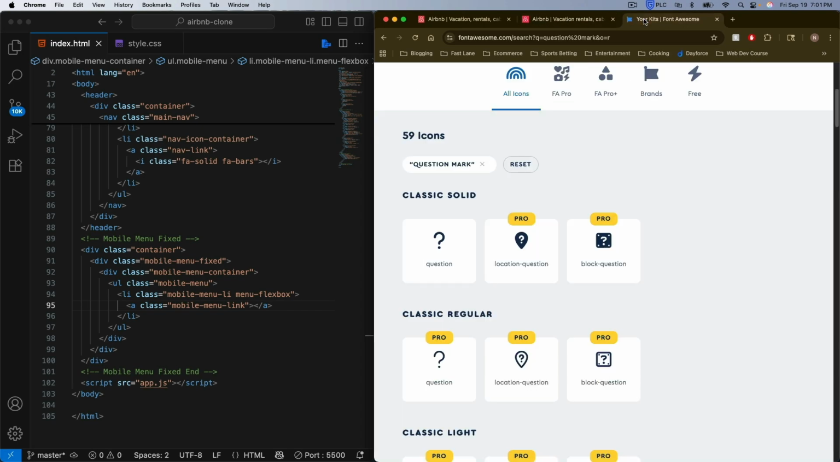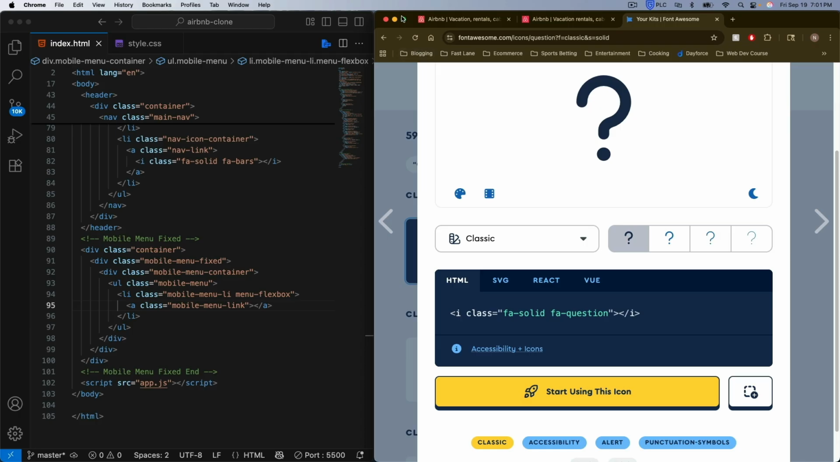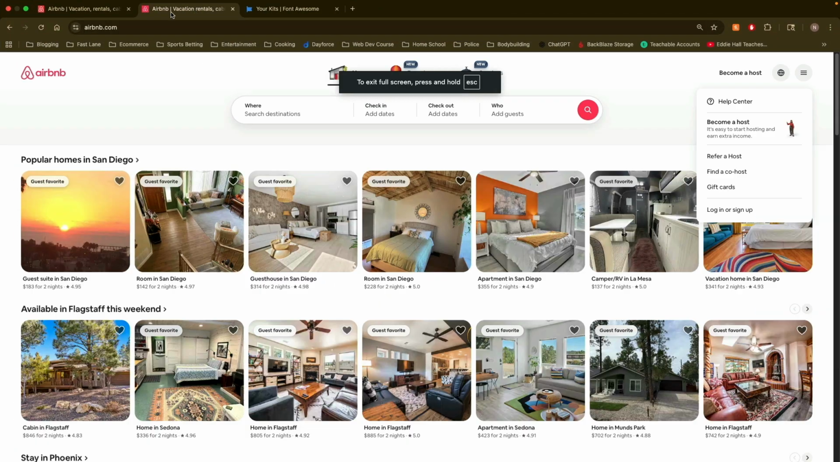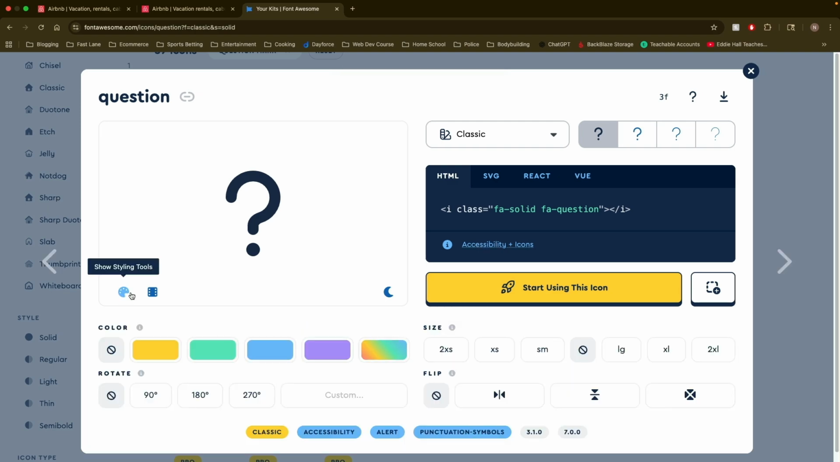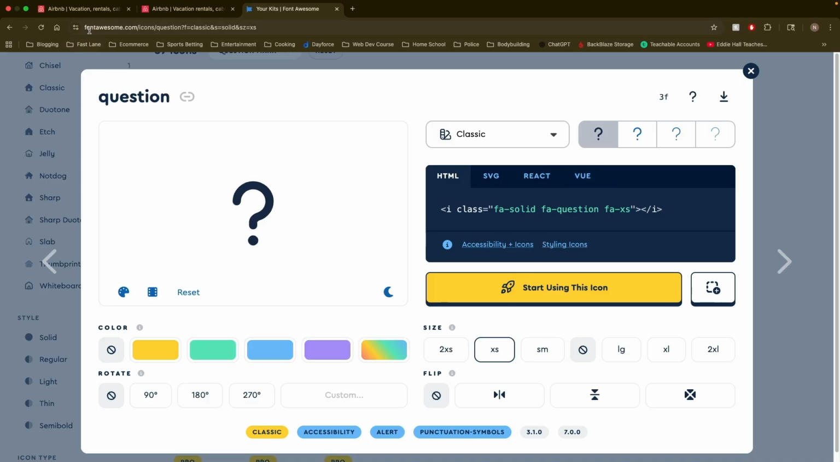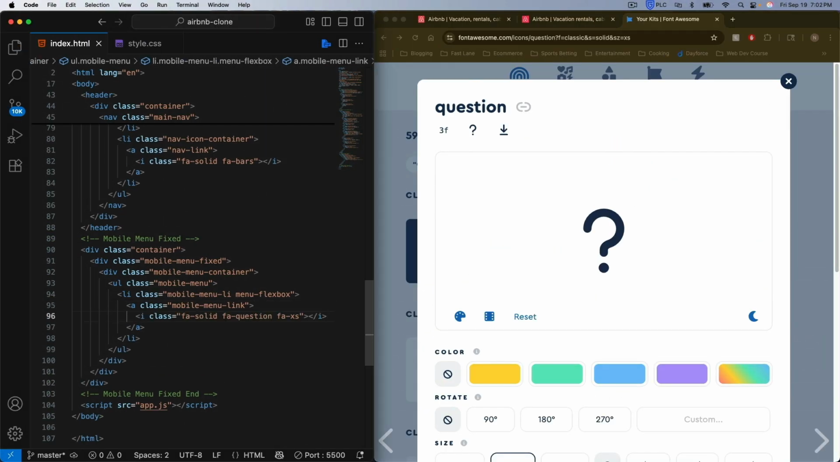I guess we could maybe use that and just build a container around it. So let's go, I guess we'll do that. Let's just grab this question mark. Let's make it small though, because it's pretty small here. So probably want to click our palette, our styling tools, and then say SM for small. Maybe XSM or XS for extra small. Let's just see how that is. So let's grab the extra small to start, and we'll paste that in there.